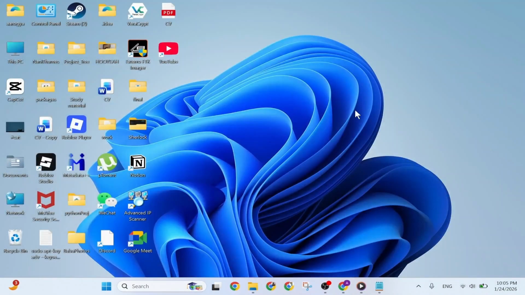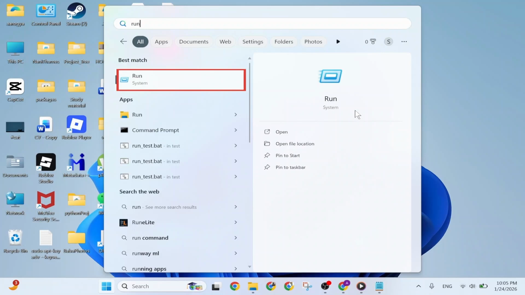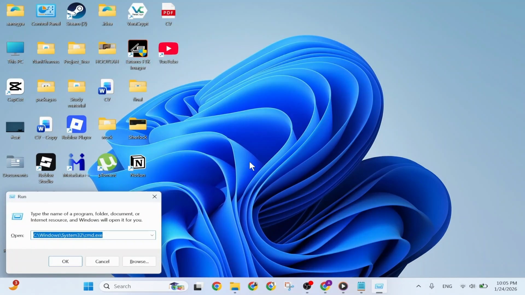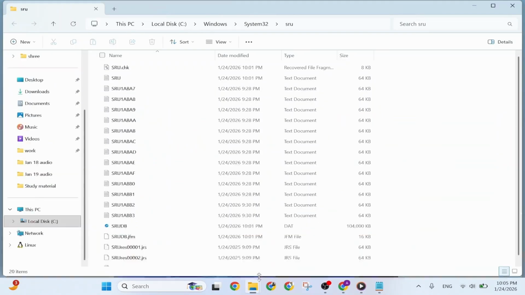Press the Windows key and search for Run. Open it. In the Run box, type %windir%/system32/SRU and click OK. This opens a folder with system resource usage files.